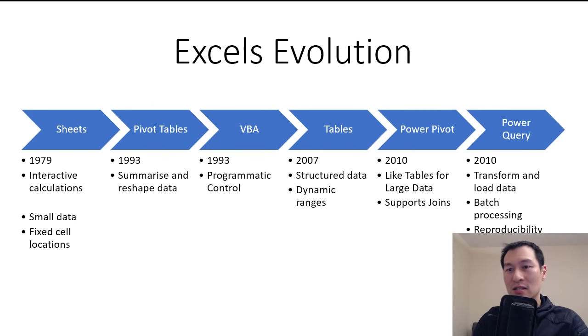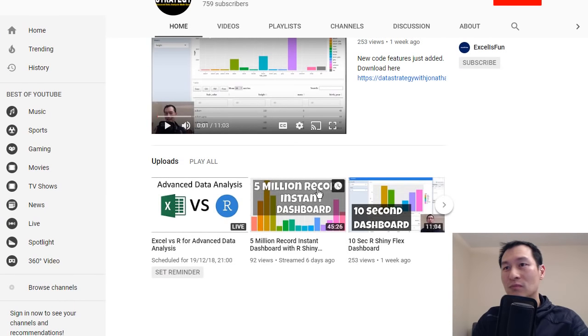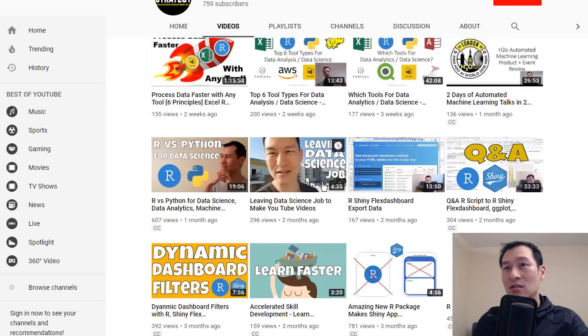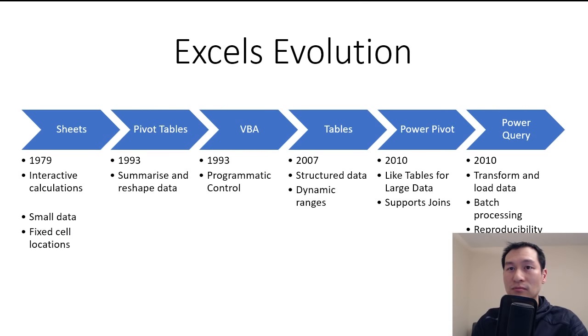If you haven't seen that video already, it's this one here: process data faster with any tool. At the end of this one, it starts to talk about data structures, so that is something you can look into as well.